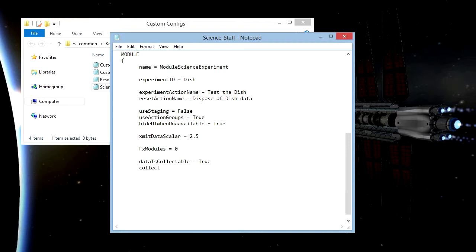Now, collect action name equals, well, what do we want it to say when we try to collect the data? So we're going to say just collect dish data. And interaction range is normally set to 1.3. This is just the distance we can right click on the object to collect the data.